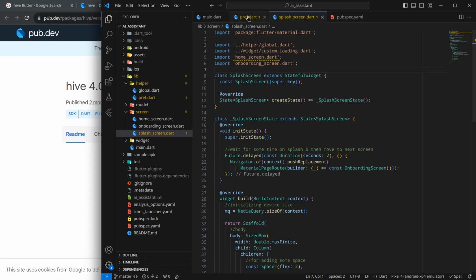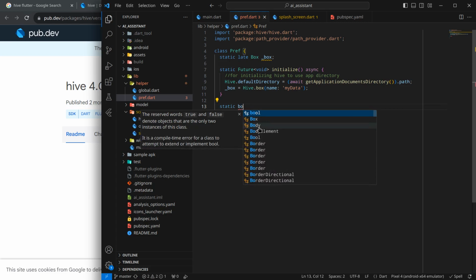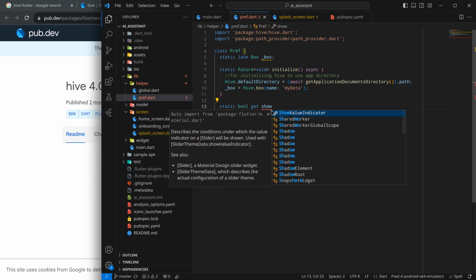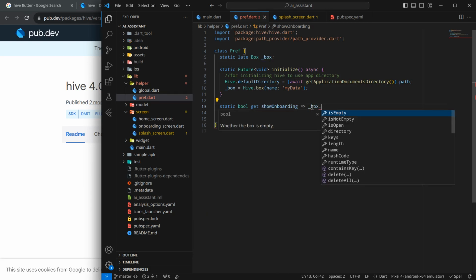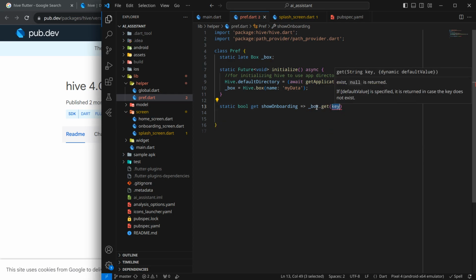So I will create a getter and setter method to store the boolean value. So static and bool, because we want to return a boolean value, and for the getter we have to write the get keyword, and we can give a name to it like showOnboarding, and simply then we can use the arrow operator like this for what we have to return. And you can simply use this box instance, and you can use the keyword called get here, and a key. So what I prefer as a key is just the name of this variable, okay, because it's easier to recognize.